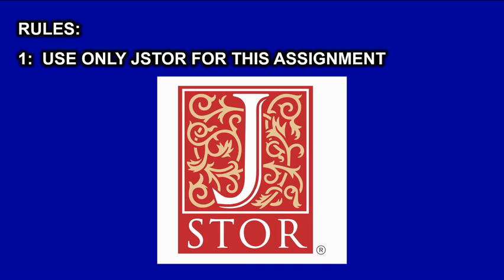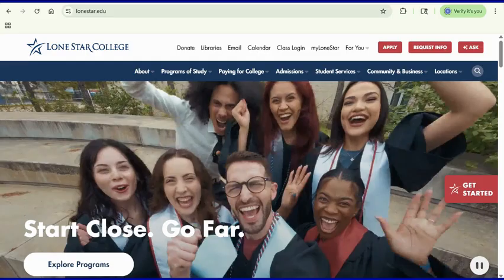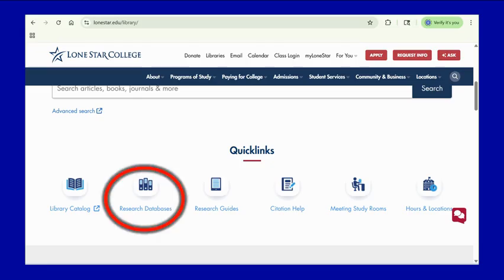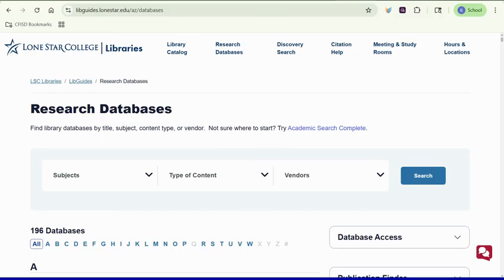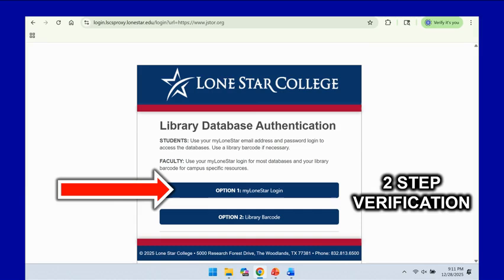So I have some rules for this assignment. The first rule is we're only going to use JSTOR. I bet you're wondering, how do I use JSTOR? You're going to go to the Lone Star College website and click on libraries. That'll take you to this page. Scroll down and you will find research databases. Click on that and that'll take you to this page. Then click on the J, that'll take you to JSTOR, and you click on that and it'll take you to this page.